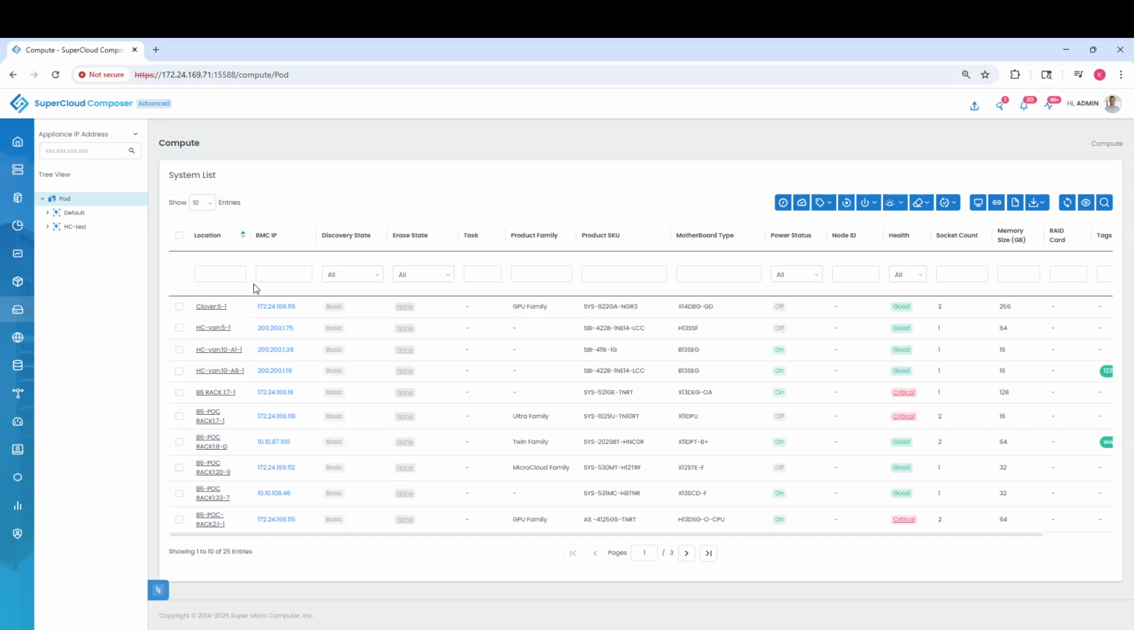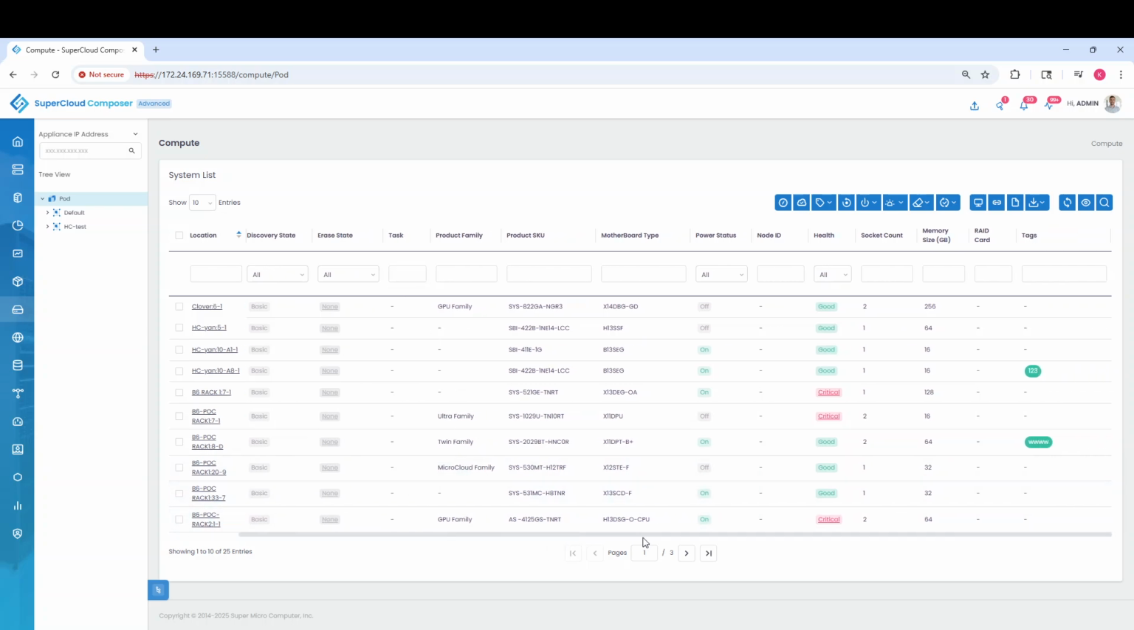Maybe I want to look at specific information. Show me all the servers that have a RAID card in them or have been deployed through an operating system such as Rocky Linux or potentially CentOS or RHEL, right? So all of this information at a glance, you're able to search a large list of 20,000 monitored hosts that SuperCloud Composer can scale to and be able to look at specific metadata.